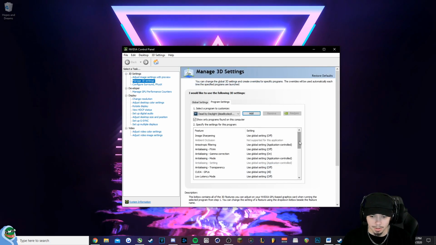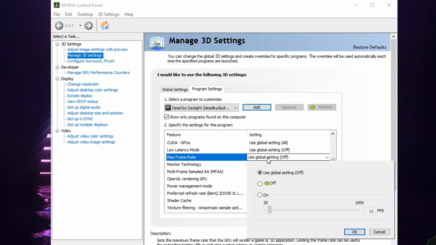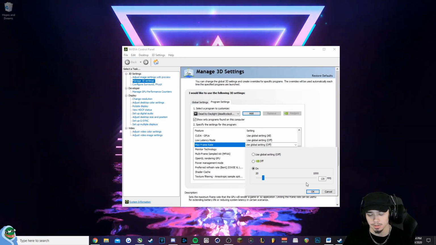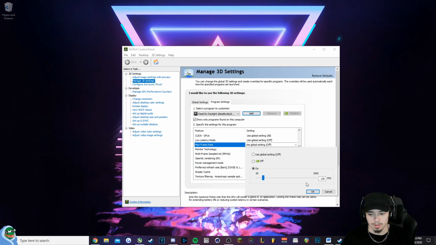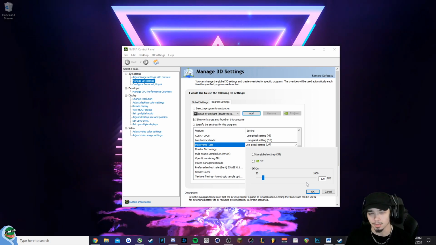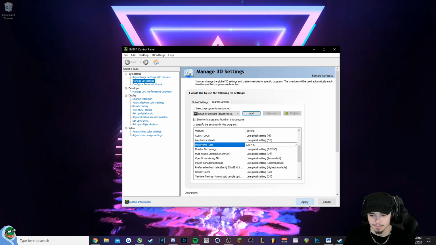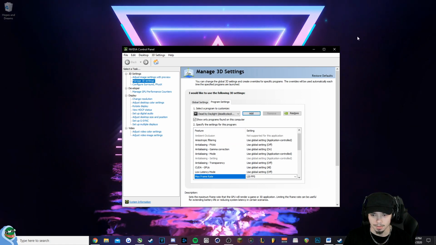All you're going to be doing here is going under Max Frame Rate. It's going to have Use global setting and we're going to turn this on. By default, it's at 58 FPS. We're just going to set it to 120. You can set it to whatever you want. If you want to do 144 or 240, you can do that. You're most likely going to have to lower your in-game settings from ultra if you want to get past 144. But for the sake of this video, we'll just do 120. We'll press apply, and we're good to go.